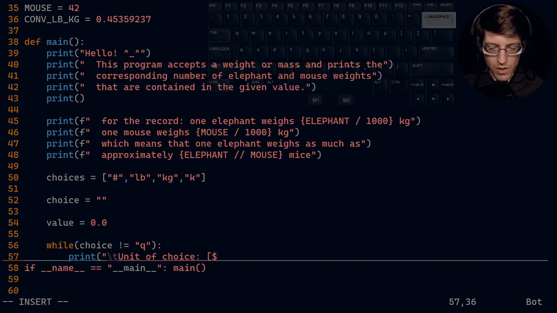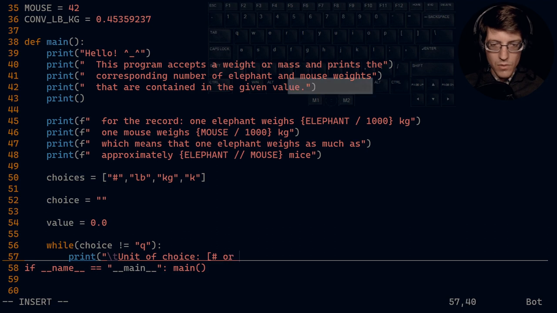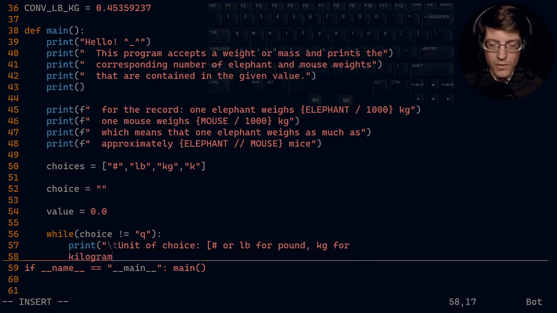So pound, what else? Pound or LB for pound, and kg for kilogram.